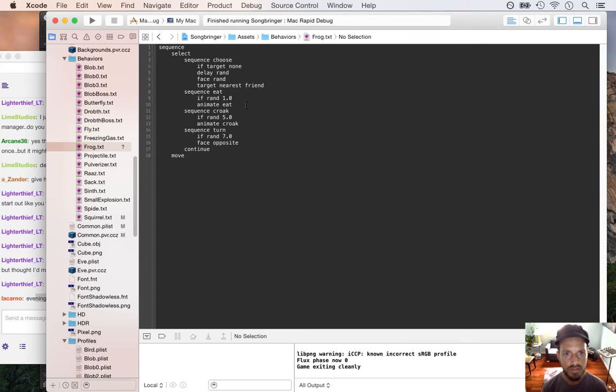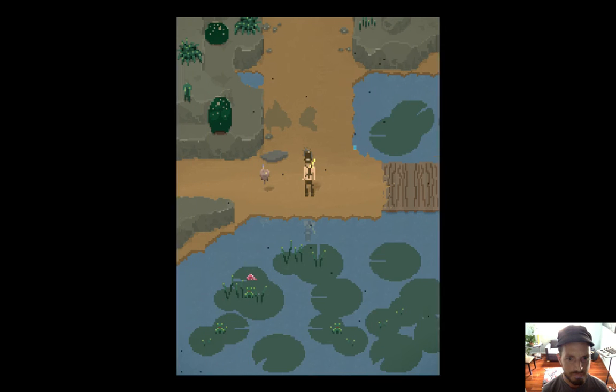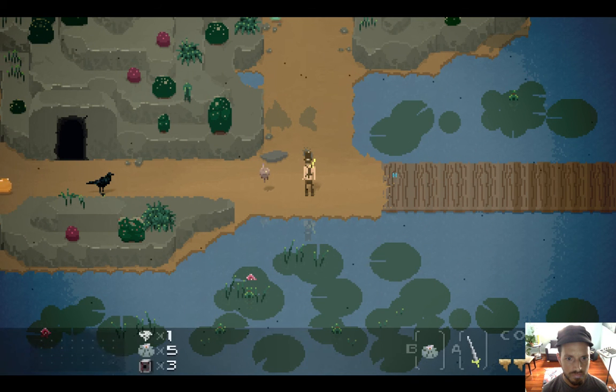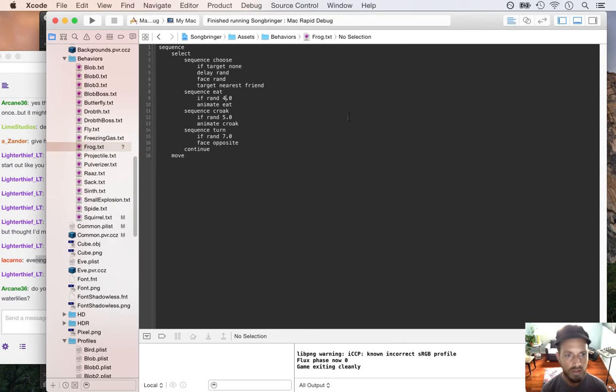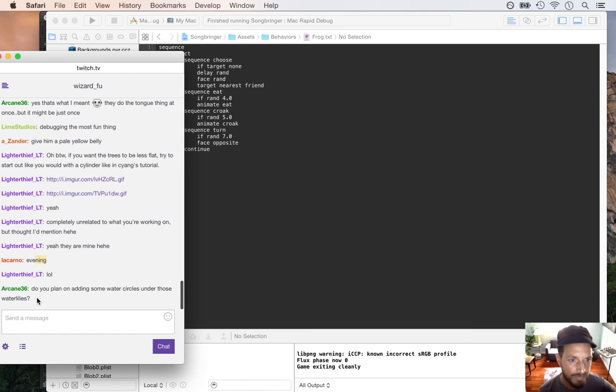All right, cool. And let's see if they croak as well. Let me set their eating animation to something more rare, every 4 seconds. So now they should eat and croak. Nice. They're croaking, they're eating. Okay, so now the next thing is to make it so they're smart about eating. They eat only when there's a fly nearby.